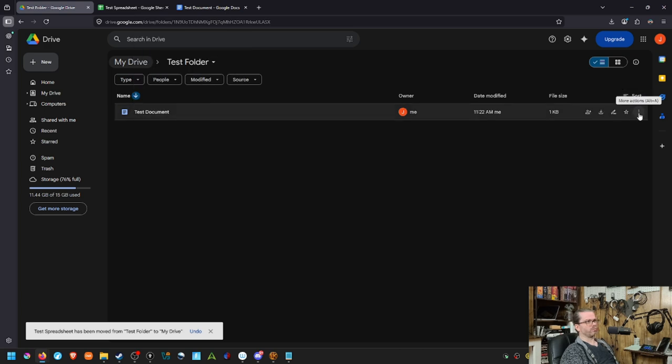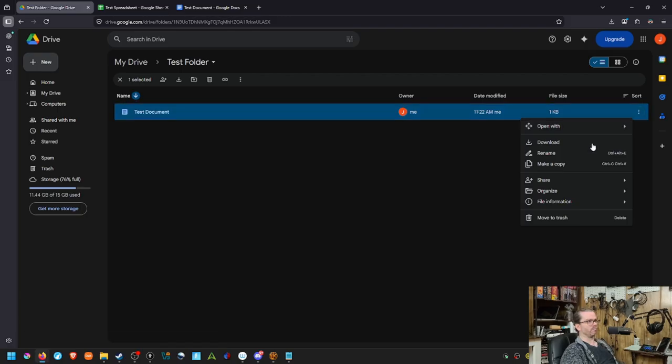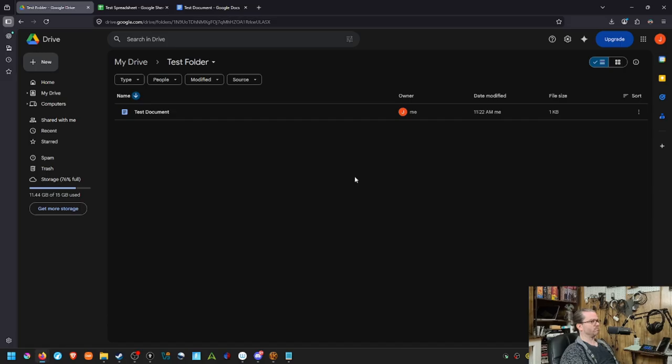Or you can left click on the three dots on the far right and go to organize and then move, and that will allow you to select what folder you want to move it into, and then just select move, and it will move it into that folder.